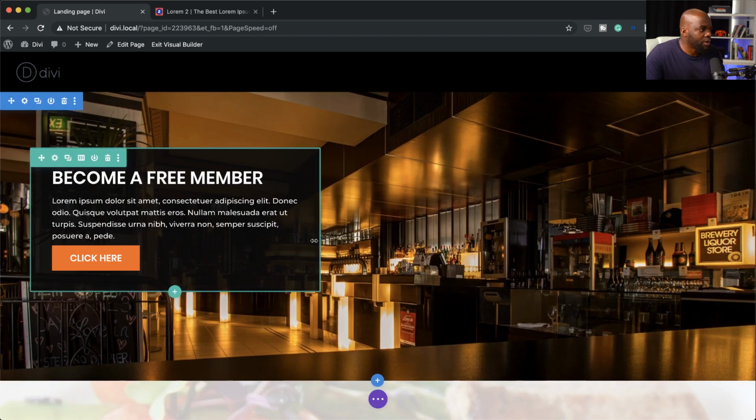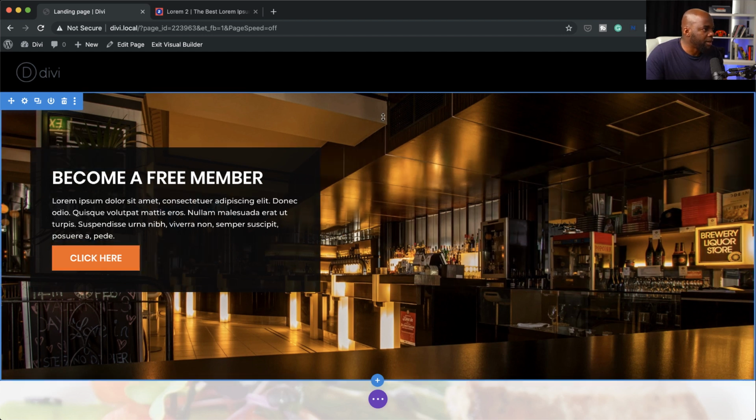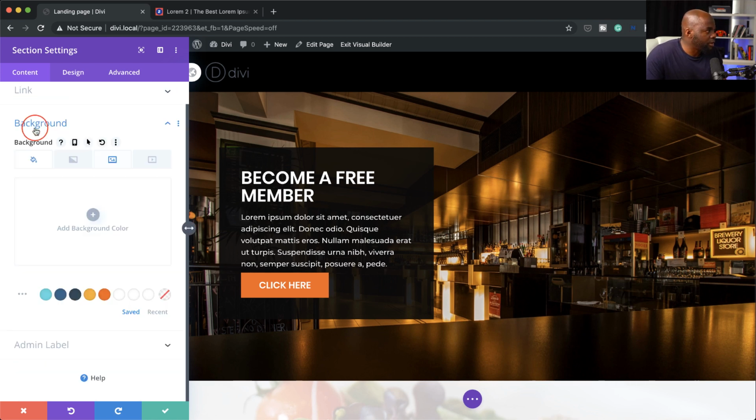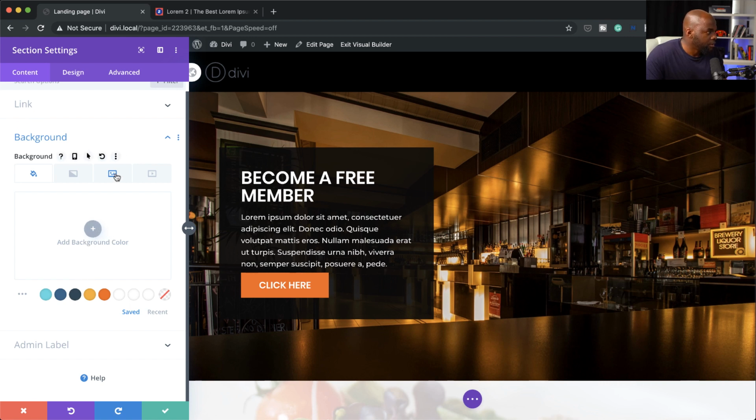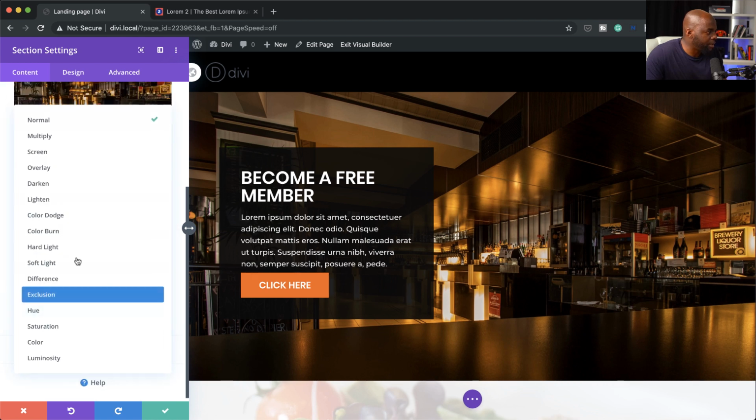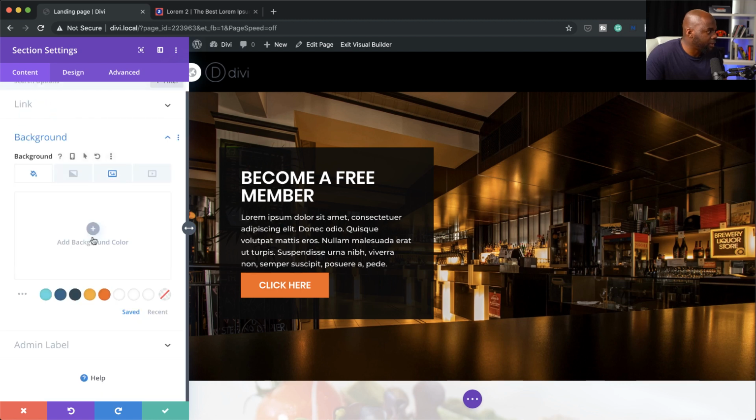Now, I want to also come back over here and just do a bit of work and perhaps make this look much better. So the first thing I'm going to do is to come to my section settings, click on background, and I may want to darken this a little bit, just a tiny bit. To do that, I'm going to come over here to my background and add a background color. But in fact, before we do that, let me change my blending mode to multiply. And then I can now play around with my colors.